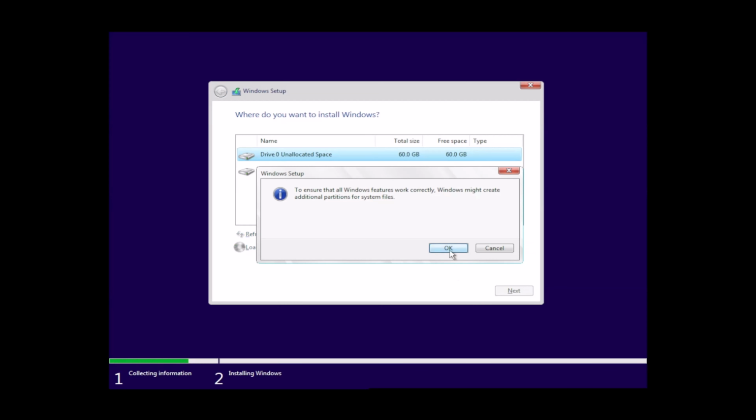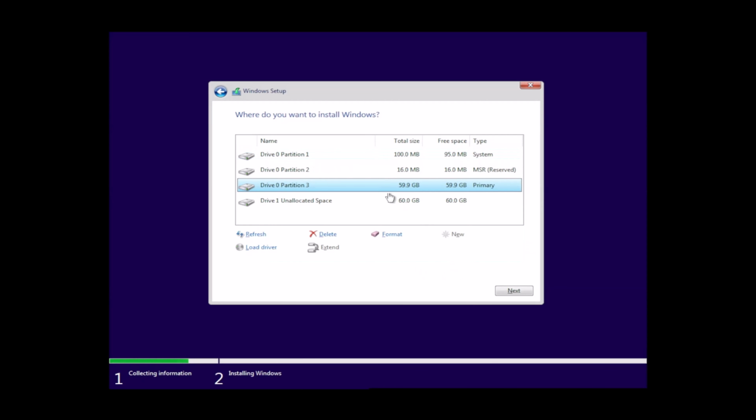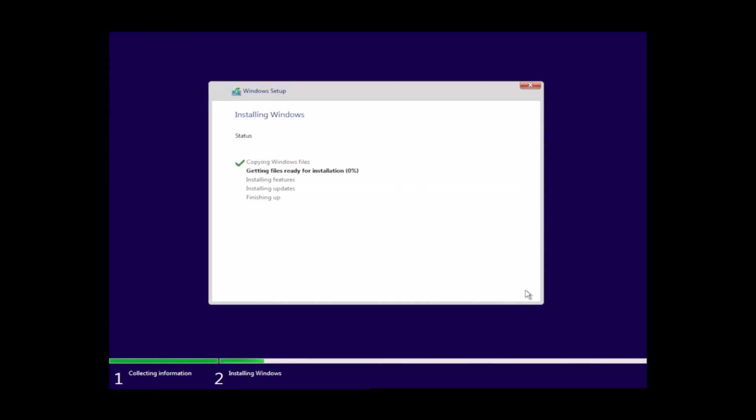So friends, we have successfully converted the disk from MBR to GPT using DiskPart tool. Now, you can install Windows without any problems.